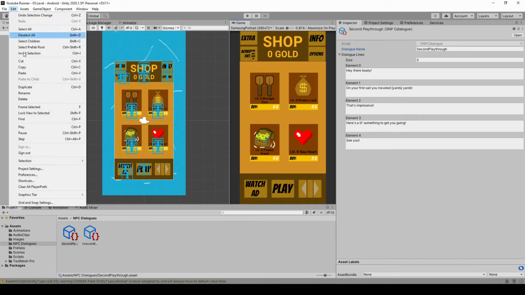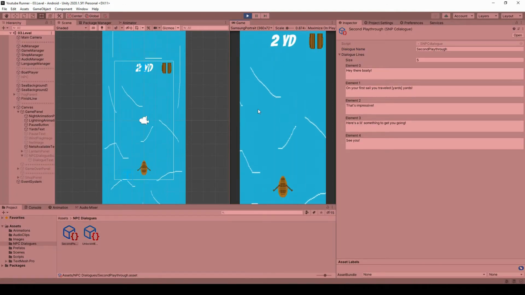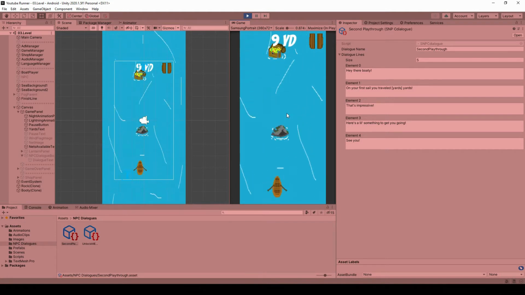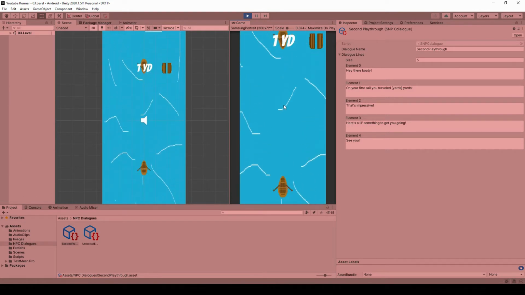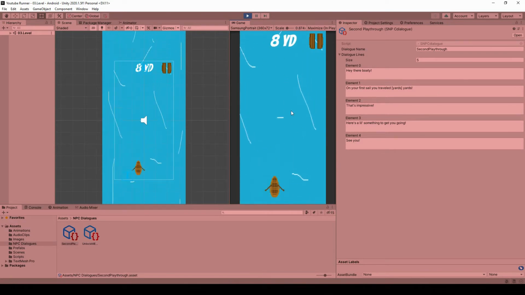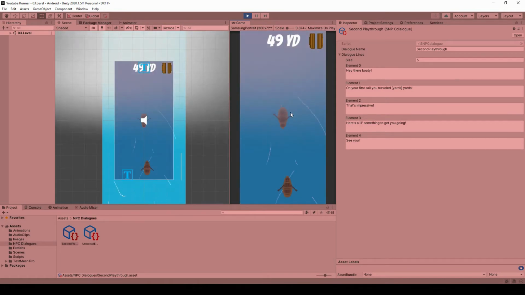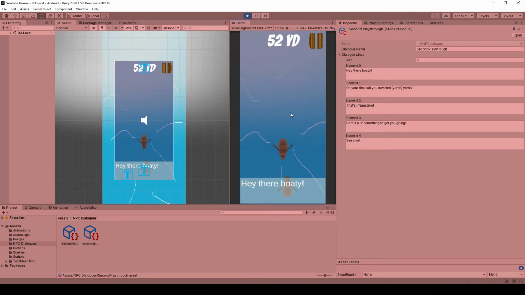Alright, let me clear player prefs and test it. First time around, we don't see the NPC. On our second playthrough, before anything happens, here we get our NPC and we get our dialog. And by the way, we can also keep going and get the other quest lines, because they are independent.